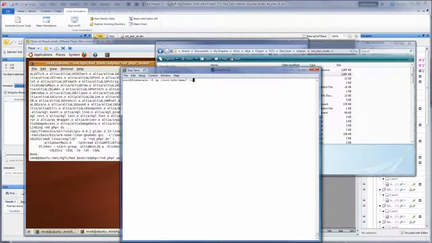So if I just modify this path here with this copy, I just need to match this directory, so it's red phpr and then red phpr assets, and then we called the file red phprds, and I'm just going to put that at the root level of the IMX6.